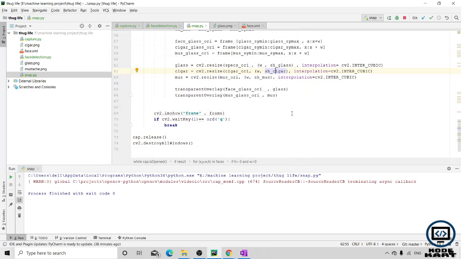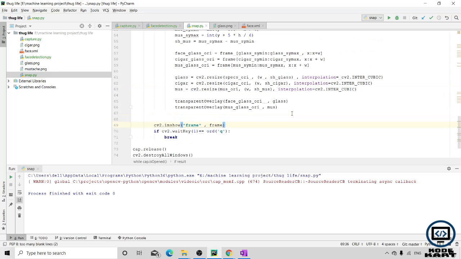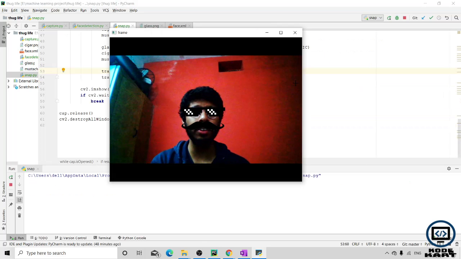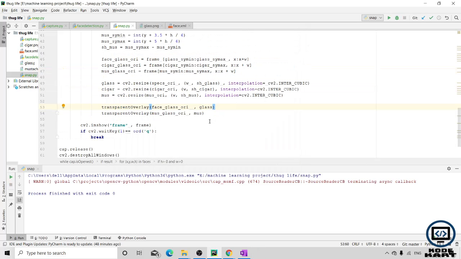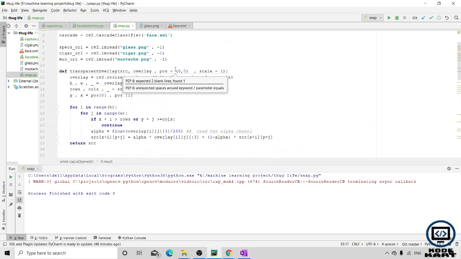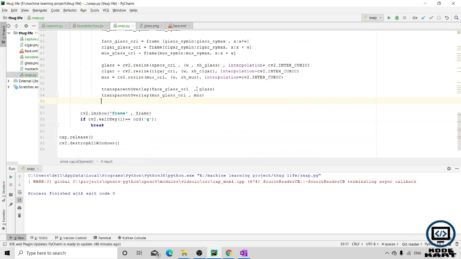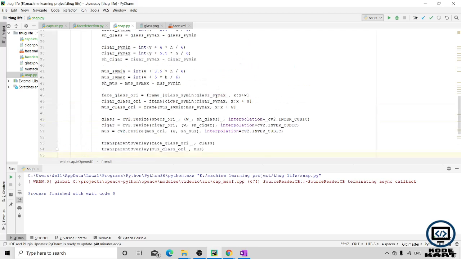We have generated our glasses and mustache, and I'm leaving this cigarette part for you. You can put our cigarette over there. If you want to put our cigar, we have to put it at the right position. Our position is going to be 0, 0 for our glasses and mustache. For our cigarette, our position is going to change. From top to bottom it is going to be perfect, and horizontally it is going to be at the center. So for the position you have to pass our width by 2 and our cigar by 2.